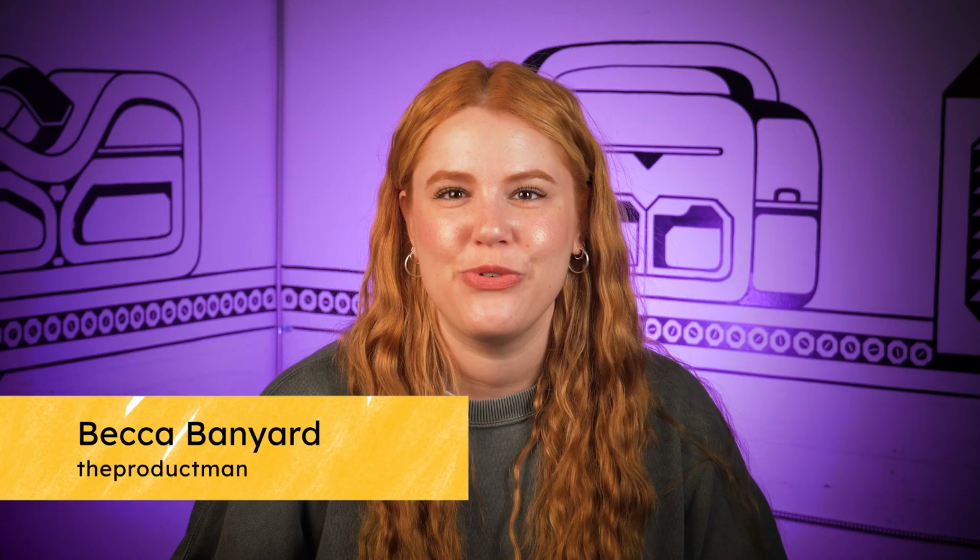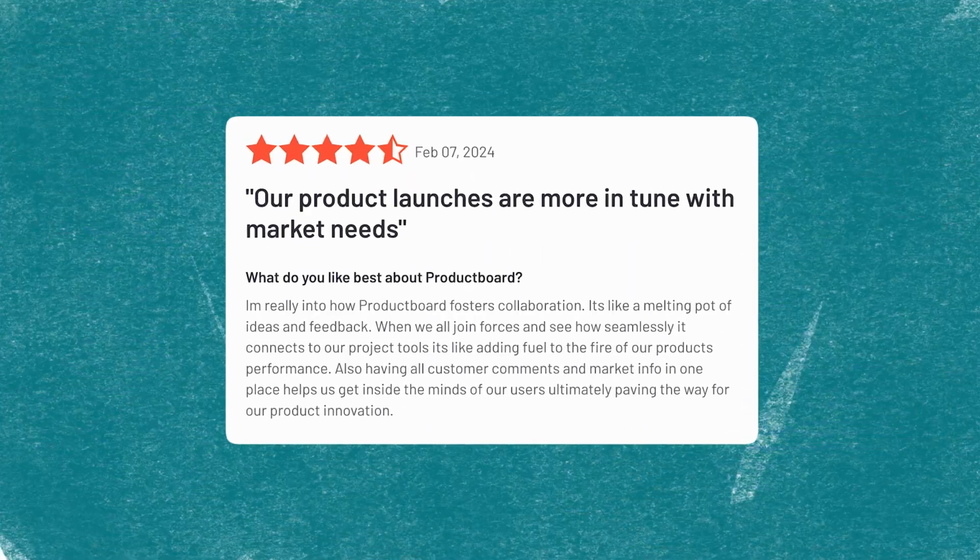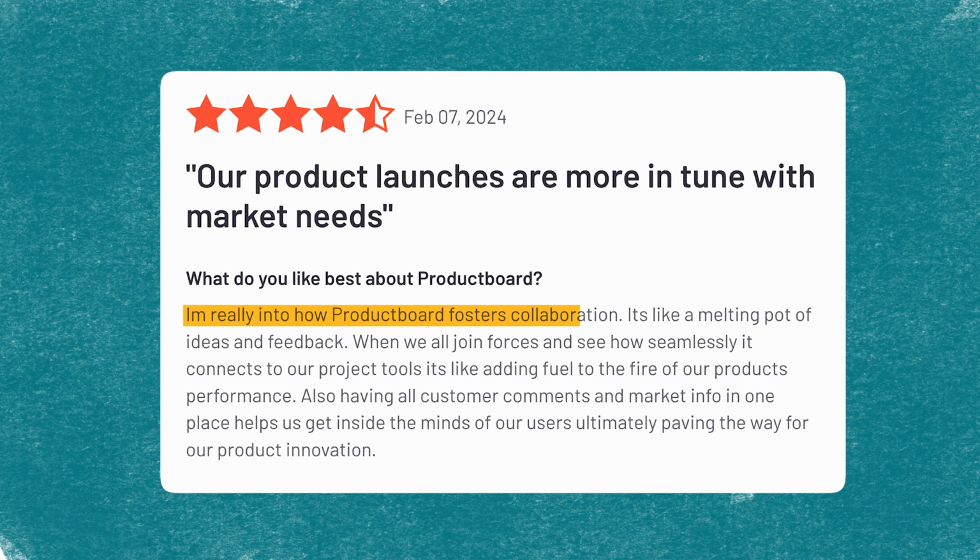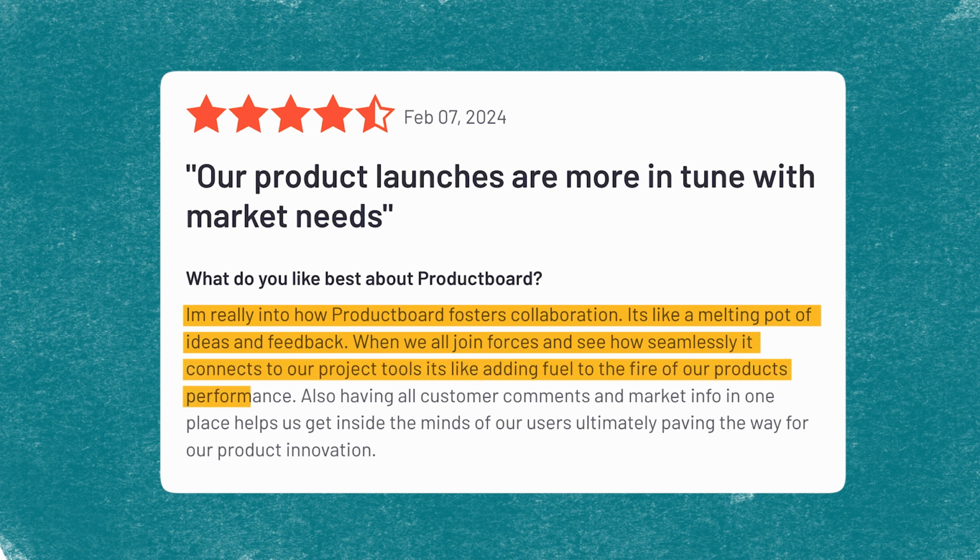Check out what this one G2 review says about Productboard. I'm really into how Productboard fosters collaboration. It's like a melting pot of ideas and feedback. When we all join forces and see how seamlessly it connects to our project tools, it's like adding fuel to the fire of our product's performance.